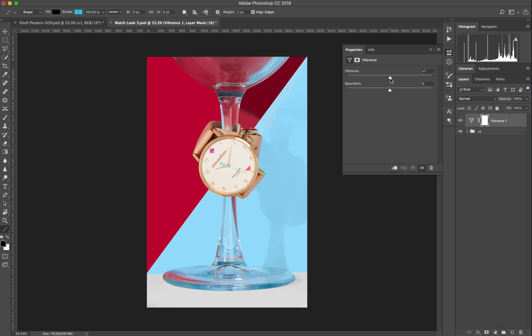So at 0, if I take this up, what that's doing is it's taking any colors that are not as saturated, it will bring them up to the most saturated value in your image. Similarly, if I go down, it will take whatever the higher saturated elements are and bring them down to the saturation level of whatever the lowest values are. So it's always relative to the colors and saturation levels that you have in your image.